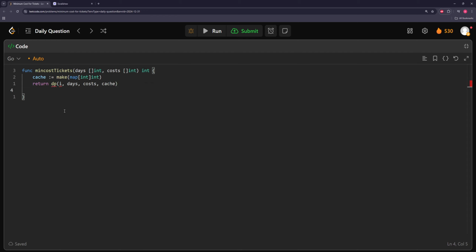Okay. And then we make our DP function. It's going to take I, which is an int, these two. Now we actually do need the types. And then the cache, which is a map of int to int. Okay, and then it's going to return an int. And then we can do the base case here. So if I equals length of days, then we're done. Just return 0.